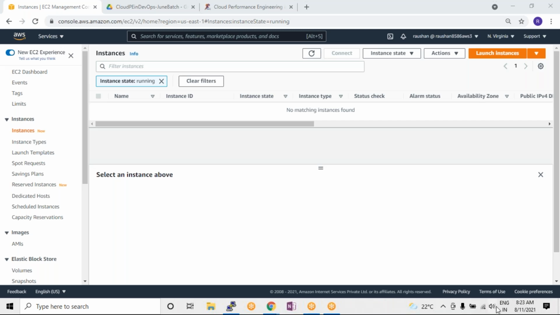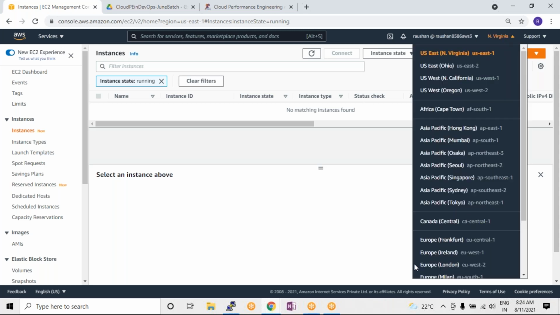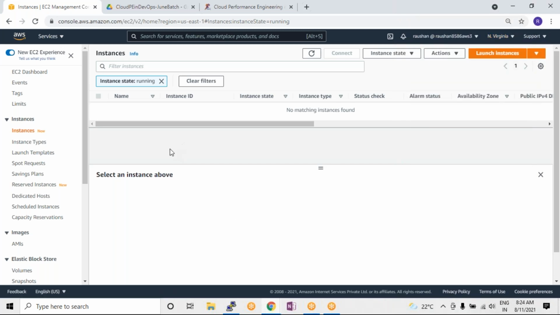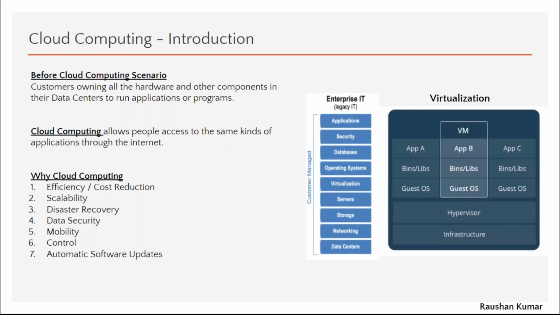That's what we are doing, right? That's what we are doing, Peter, right? We can select any region which is listed here. AWS has data centers there, and you can provision, you can create any server there. That's what I'm talking about. That's cloud for you.